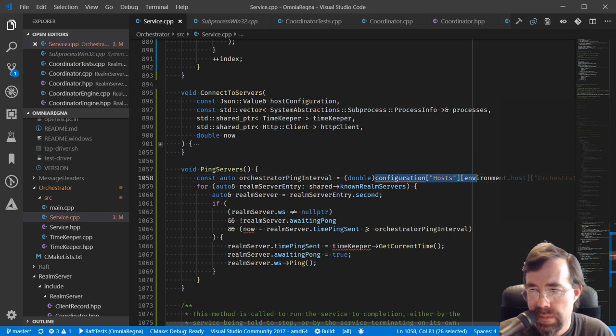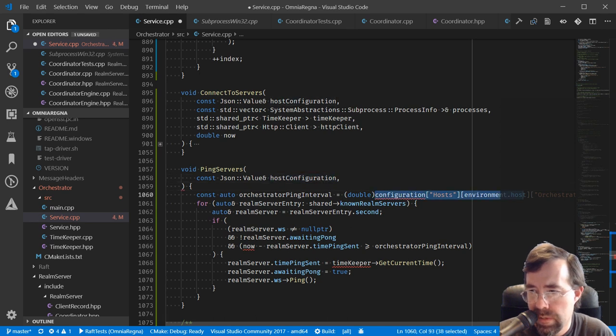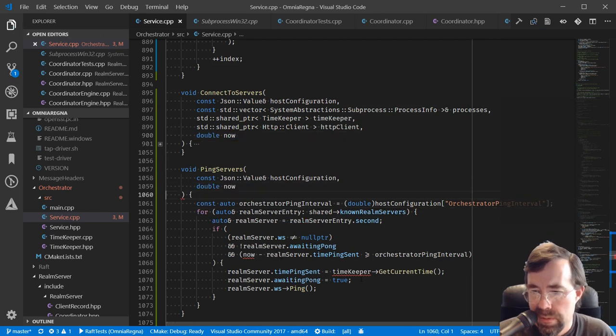Actually, this is the host configuration, right? So I should just be using host configuration. Host configuration orchestrator ping interval. There we go. And I guess we need now. And we need a timekeeper. Actually, why am I not using now there? Good question. I should just be using now there.